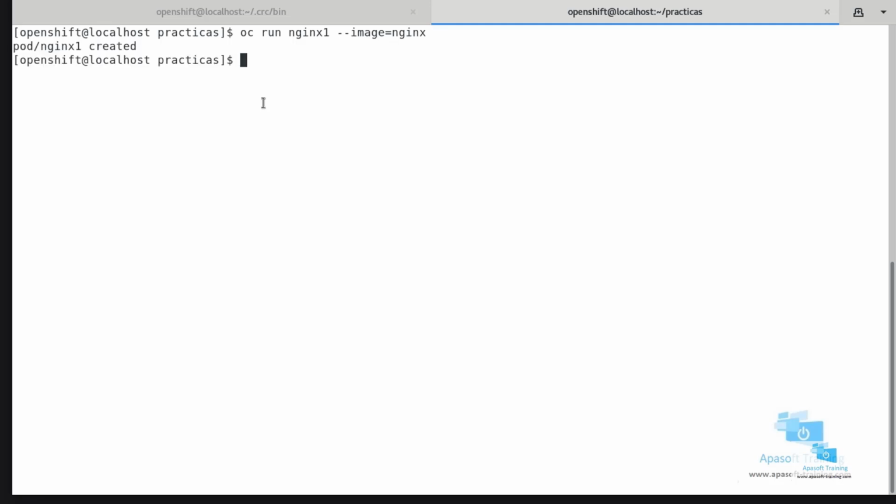If you did that, you will not have any problem here. It tells me that it has created a pod called nginx1. So how can I see the pods? Well, just like we did in Kubernetes, oc get pod. And this way I can verify that I have my nginx pod, which is working, it does not have any restarts, and has been active for 13 seconds.